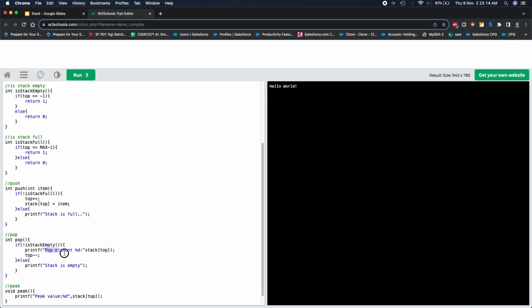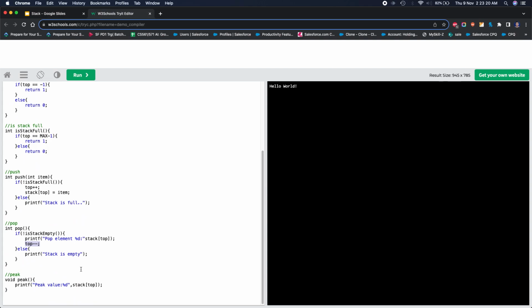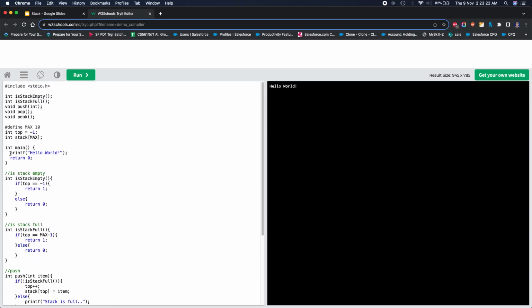So what is the difference between this and this function, pop and peek? If you can see here, we have just decreased the value of top, but in here we have not decreased any value for top. So now let's call these functions one by one so that we can check our results.